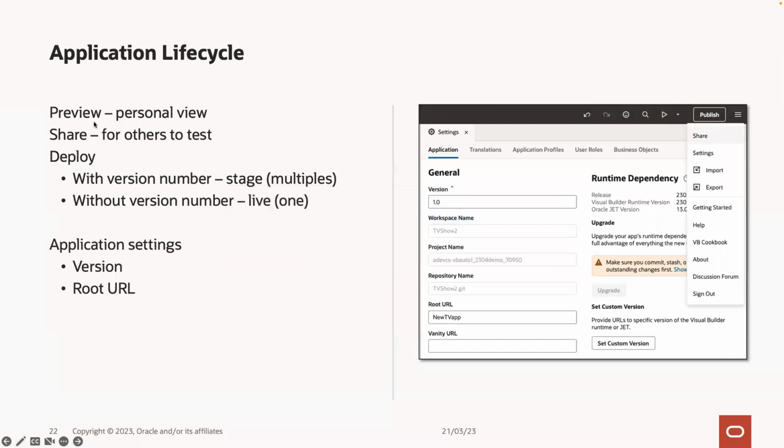Beyond the review and the share, the next step is a deploy. A deploy is basically taking your application and physically deploying it on a VB instance, where we have two options which are mapped to what used to be called stage and live mode in regular VB. Stage is when you deploy the application with a version number. Okay, and that's actually what I'm doing right now with the changes I did there. I'm deploying it with the pipeline with a version number at the top.